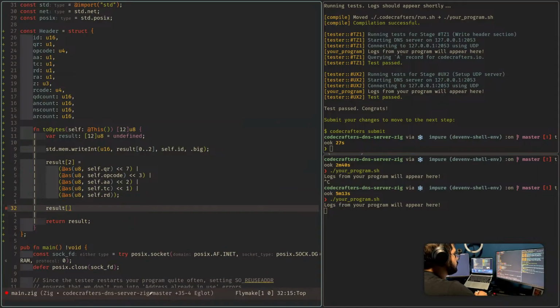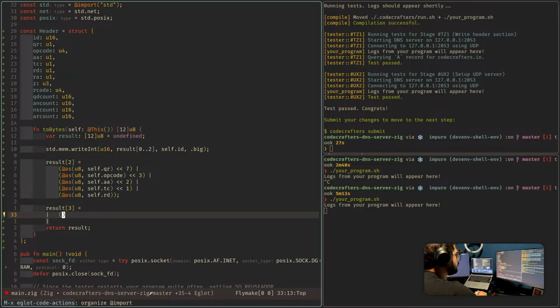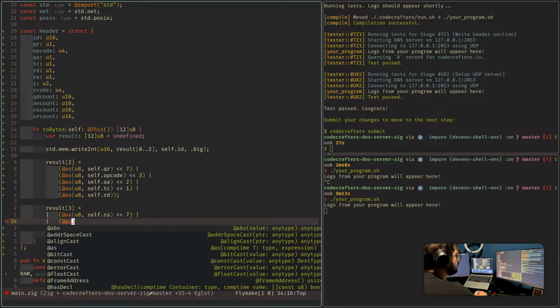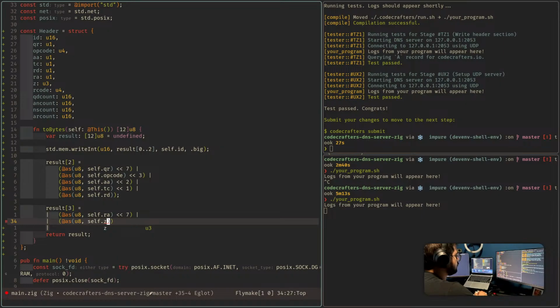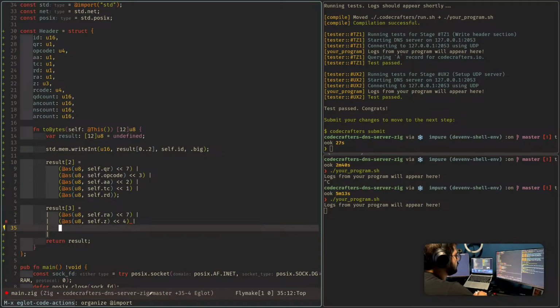And then I have result 3, which is as u8 self.ra, 7, as u8 self.z, 4, and rcode as is.